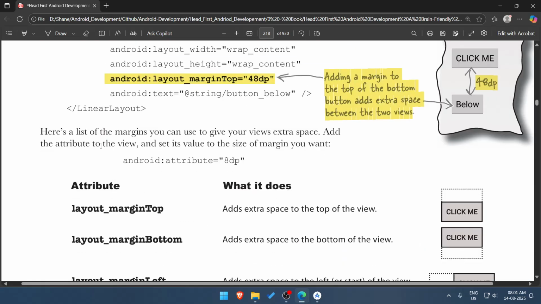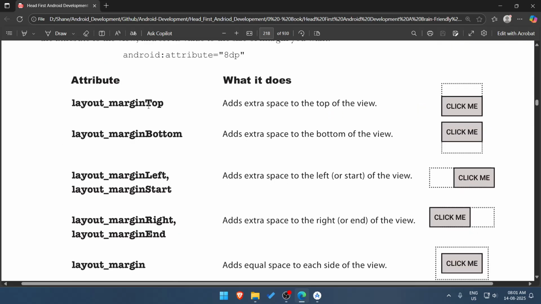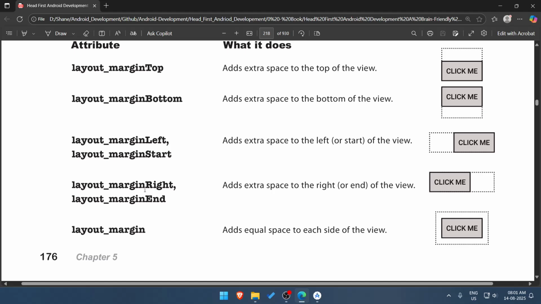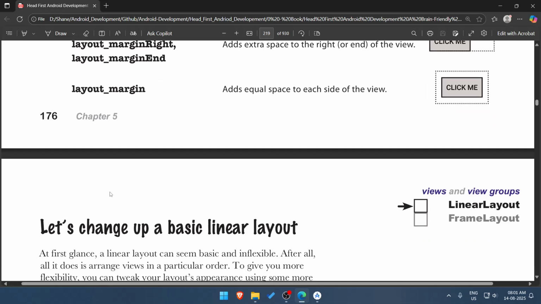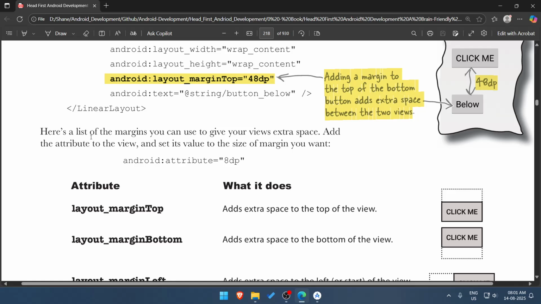Here's a list of the margins you can use to give your views extra space. Add the attributes to the view and set its value to the size of the margin you want: layout margin top, layout margin bottom, margin left, margin start, margin right, margin end, and layout margin.